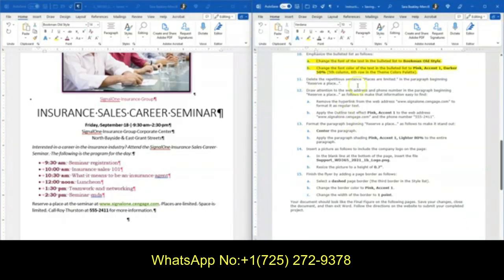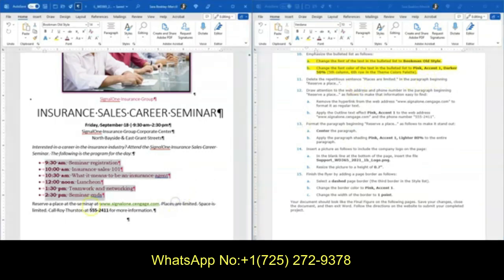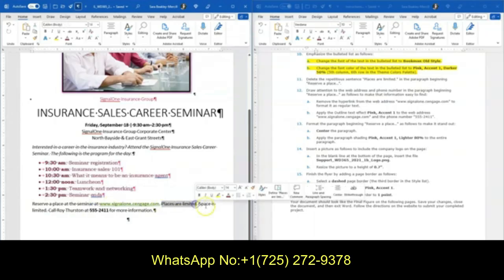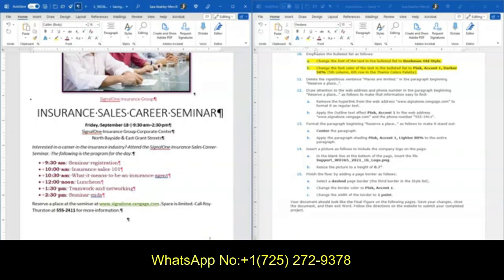Step 11, delete the repetitious sentence Places are limited in the paragraph beginning Reserve a place. So right down here it says reserve a place. It says places are limited. It also says space is limited. That's why we're deleting it. So I'm going to highlight this text and I'm going to press delete. And you'll see I have 2 periods there, so I can press delete one more time to get rid of the extra period. Save my file.